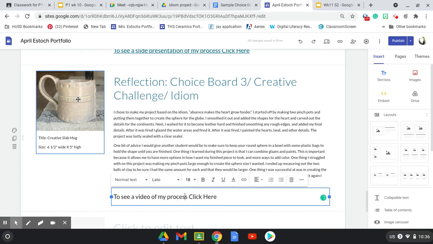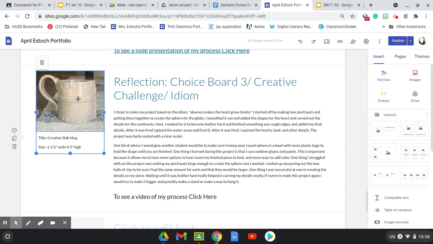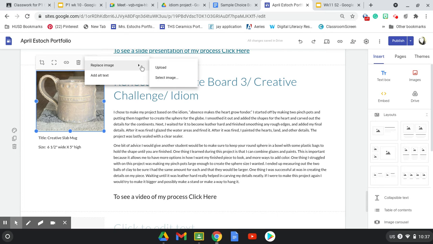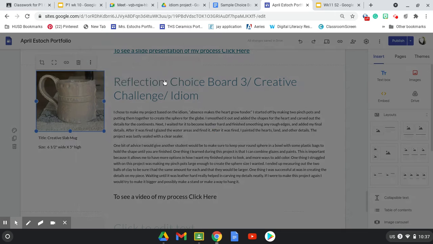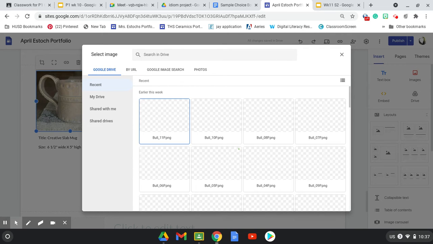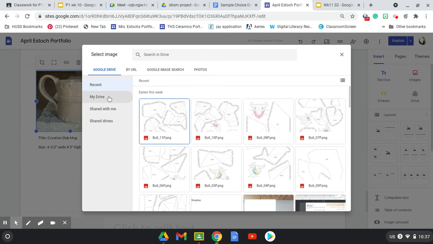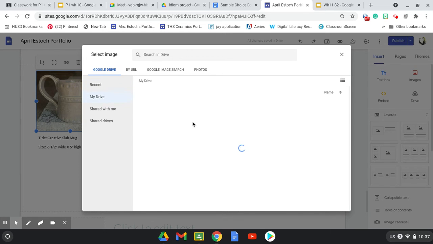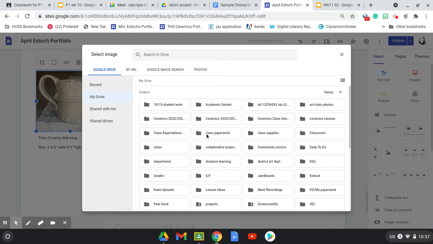All right, the next thing you're going to want to do is to go ahead and change out your picture. So you'll notice when you first click on it, it's going to highlight both boxes. You want to just click again. And I'm going to come up to the three little dots here and hit replace image and select image. And I'm going to go find the picture for my idiom project. It's not in my recent, I need to go find it, but I know where it is.